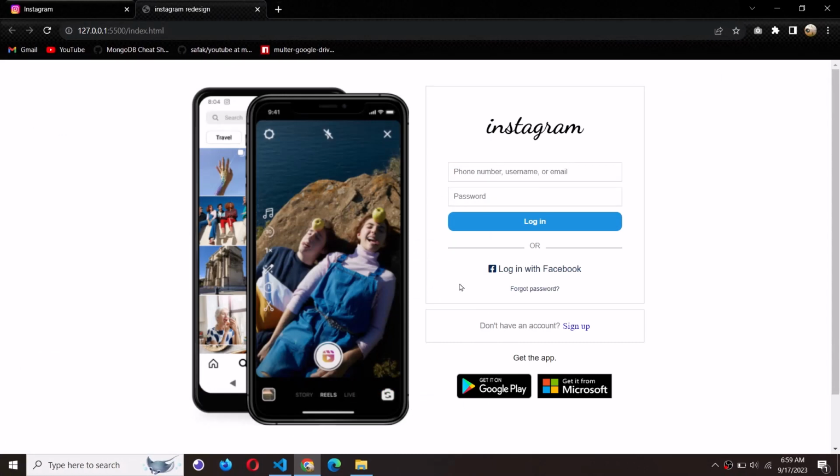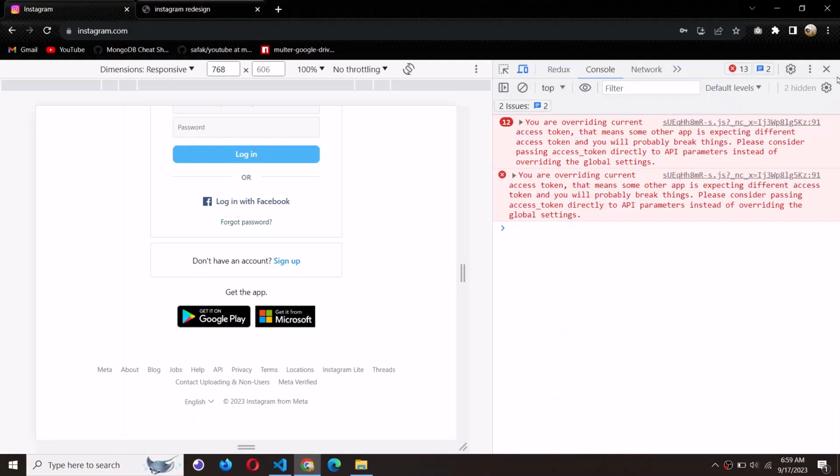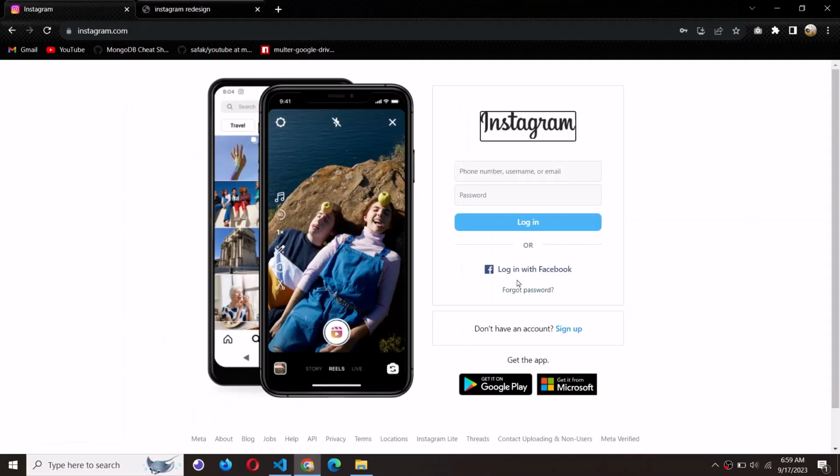Okay guys, so this is where we bring everything to a conclusion. I hope you will learn a thing or two. This is our design version of the Instagram login page, and this is the original version. I hope you learned a couple of things in this tutorial.